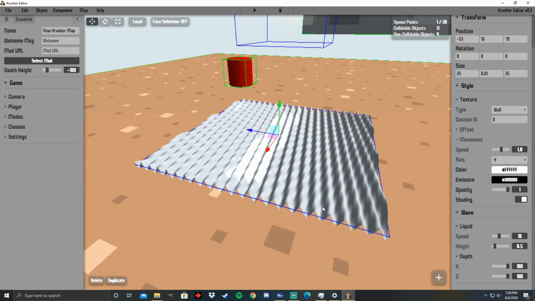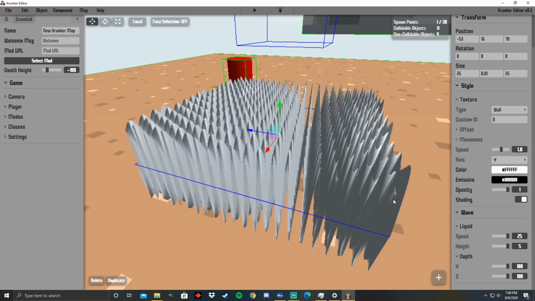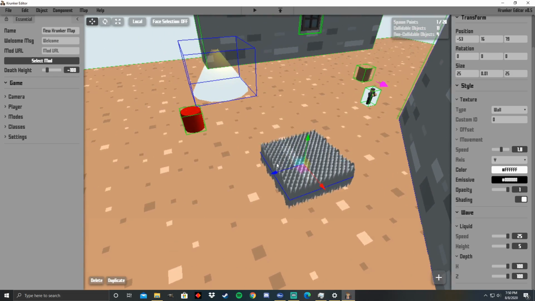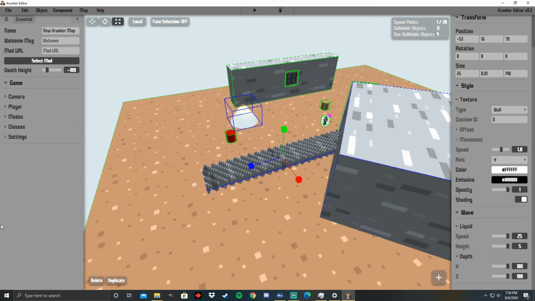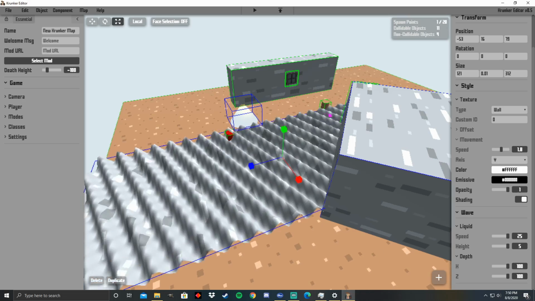So that's pretty cool. And you can also change the speed of the waves here and the height of the waves if you want it to be like super wavy. Now you might think, why would you want it to look like this? This looks really weird. All you have to do is zoom it out a lot to see why people would want it like this.